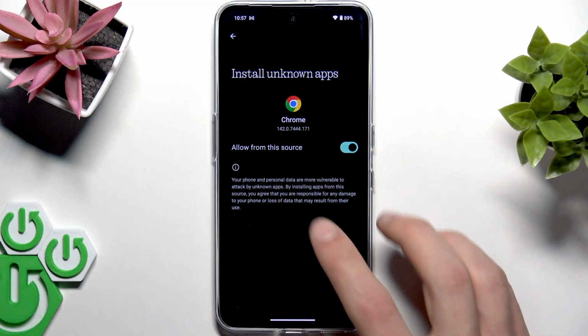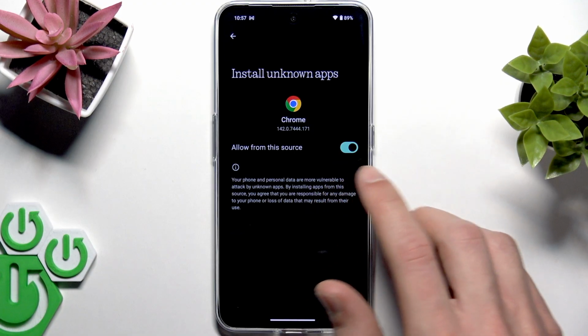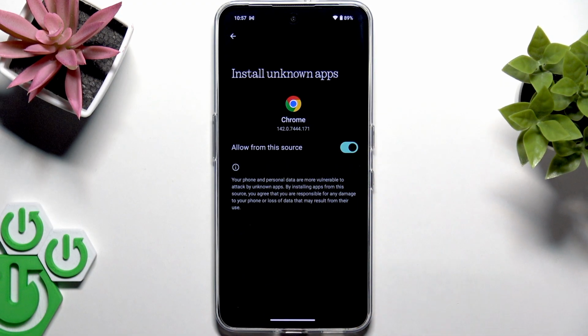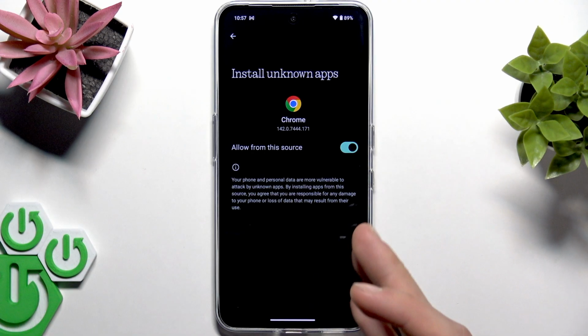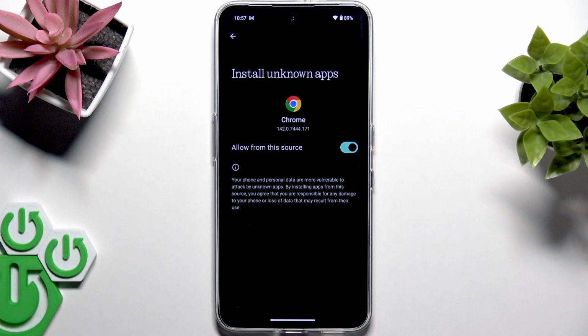Allow from the switch the toggle to the right next to allow from the source, and then you'll be able to download applications from your Google Chrome web browser.